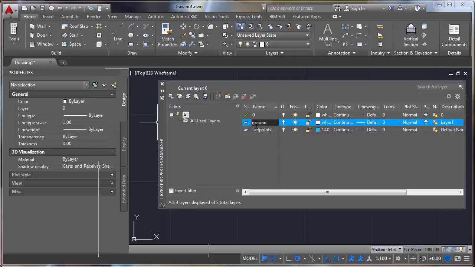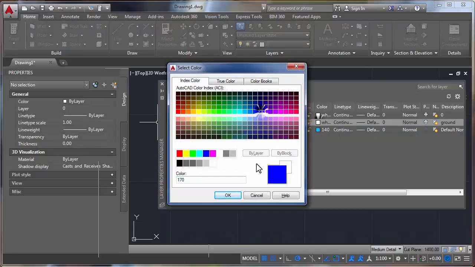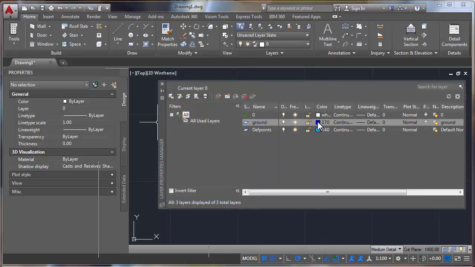Now the important thing to look at is the name, which we can put as anything we want. The color does not matter, so you can just choose any color that you want to differentiate one layer from another. So I'm just randomly choosing a color. And then what may matter, and what will matter later, is line weight.